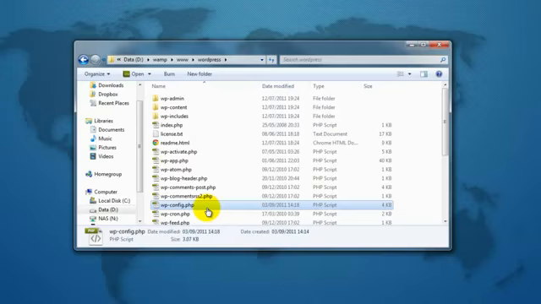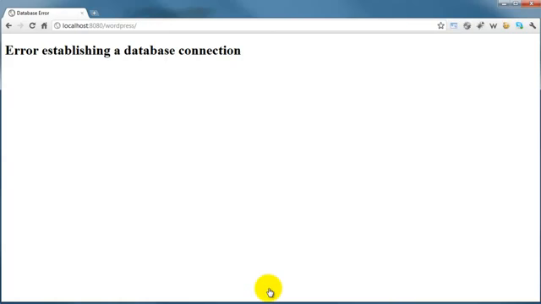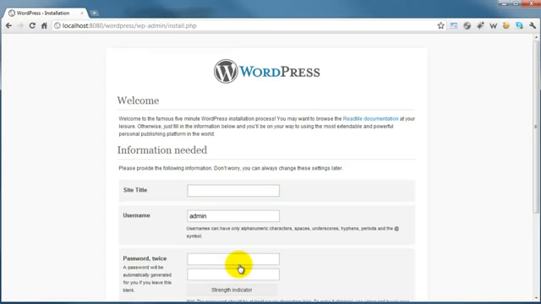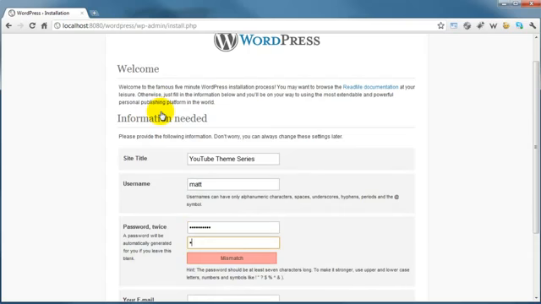Now if we close this and go back to our web browser, and hit refresh, as you can see now we're actually inside of the WordPress installation. Now we've added in the database information, it can connect to it. So you get a bit of welcome text and it's now asking for some information. So the site title, again you can put whatever you like. For this I'm going to put YouTube theme series, and now it's asking us for a username. Now I'm not going to use admin for this, I'm just going to put Matt, and then we need to enter in our password and enter that in twice.